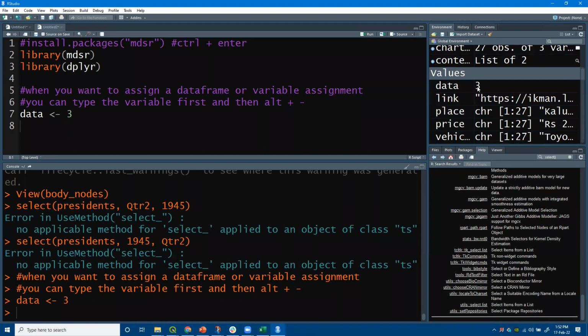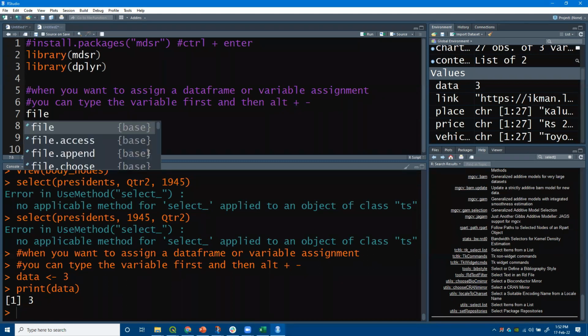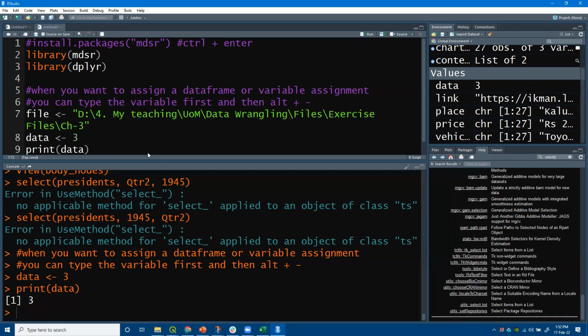So data is 3 here, right? So if I want to get that data on the console, print data should work. So it is given as 3 here. Now the same thing can be applied to get a string value. So I'm going to give my file path. My file will be located at this particular address. So it will be a string value.